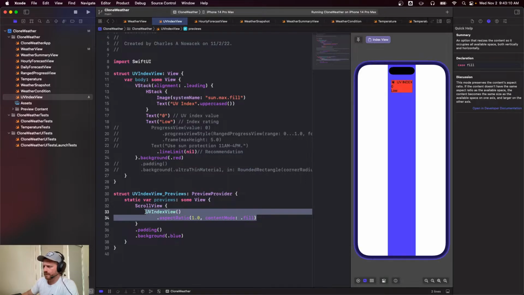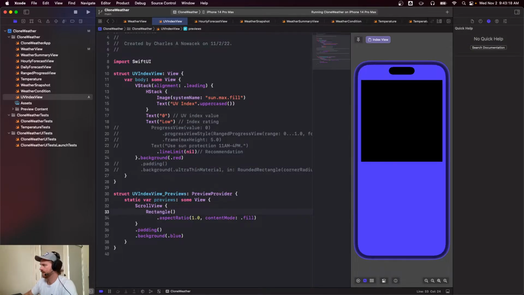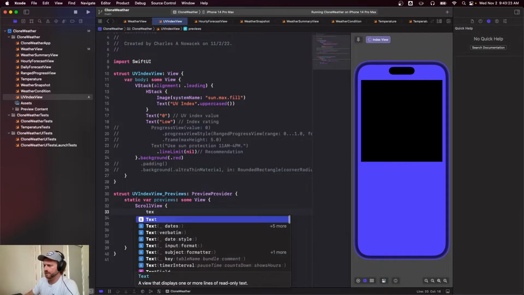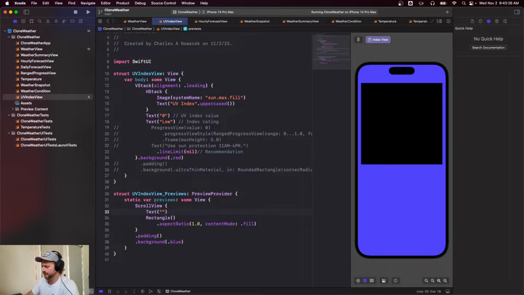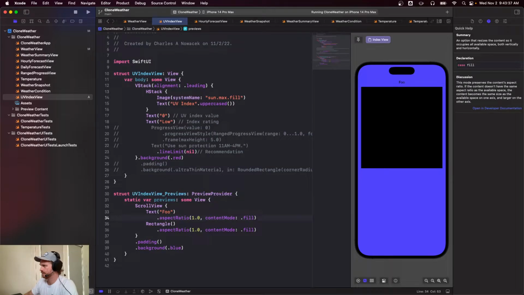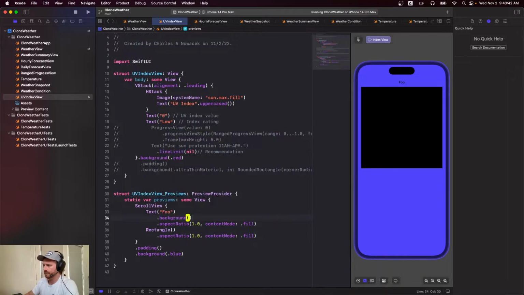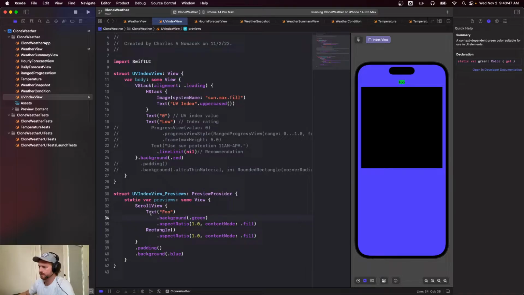Okay. So if we know that the rectangle is definitely square, what happens if we just say Text foo, aspect ratio fill, and let's make our background color of this guy green.